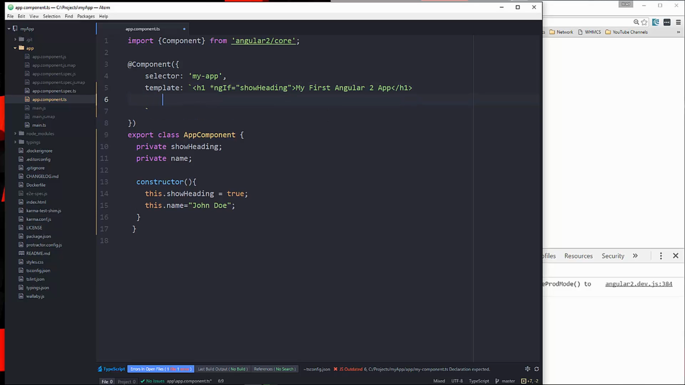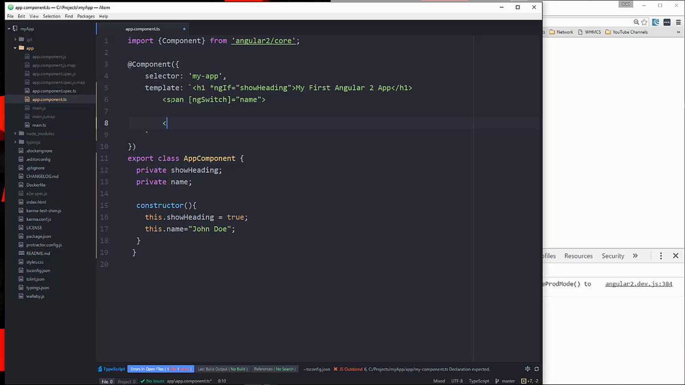Then we're going to put a span, and we want to use our ngSwitch. Now the ngSwitch is actually going to go in brackets, and we're going to set that equal to name. Now inside of here, we're going to use more span tags. And this time we're going to use an asterisk and say ngSwitchWhen.